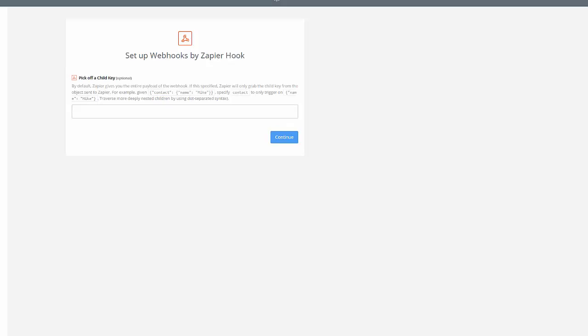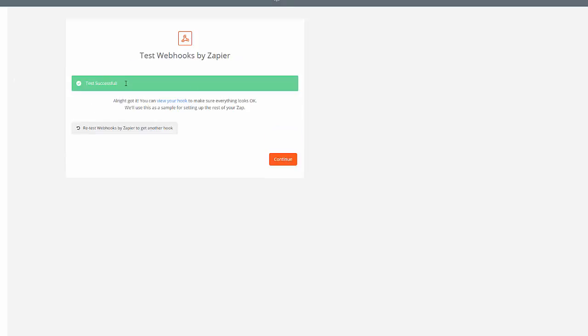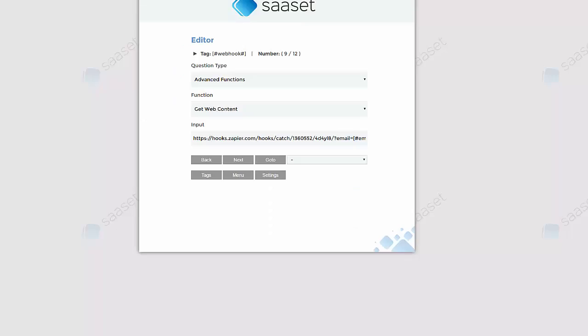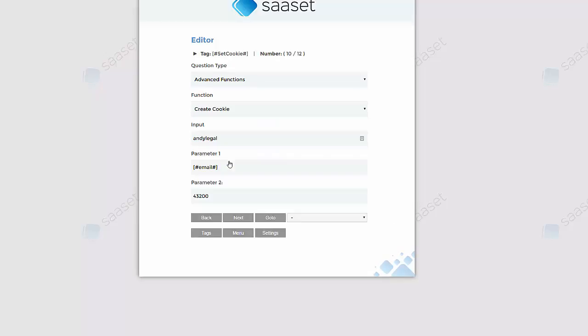I didn't need to put anything in child key, I just needed to do a test on it, which you do. You'll understand if you play with Zapier how all this works. What that will do is give me a name and an email field that I can then add into an autoresponder. That's all Zapier functionality. I'm not going to explain it further than that. Zapier is very easy to use, but that is how I'm using Zapier in conjunction with SaaSet to put somebody onto an email list.